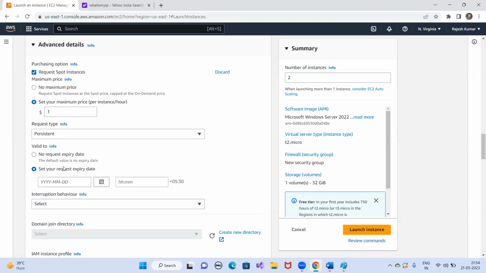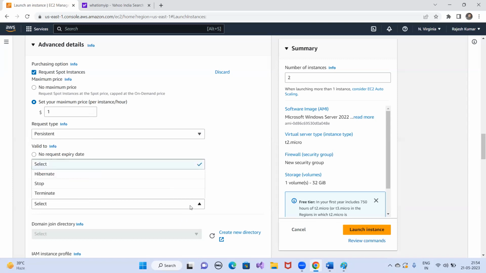Interruption means any time AWS wants to take it back, if AWS needs the server because they are not in a condition to fulfill other customers. So if they take it back, then what will happen to your EC2? So these are some options, which I will discuss later on: hibernate, stop, and terminate.